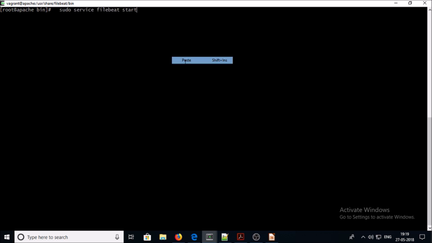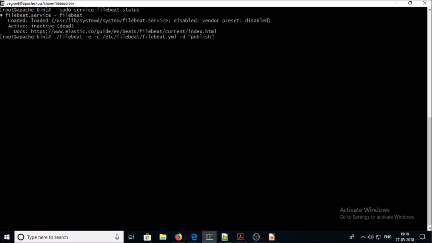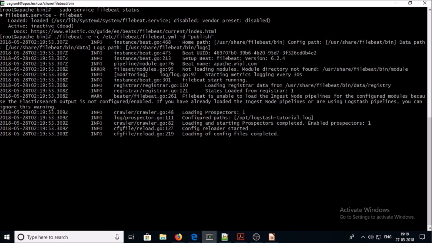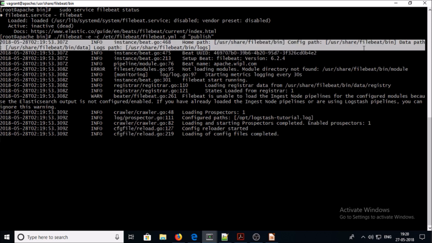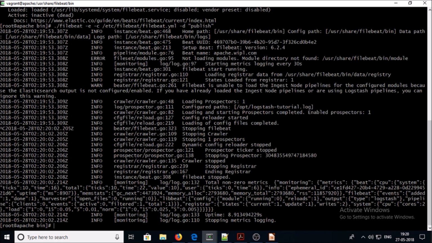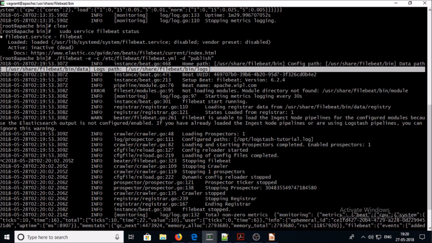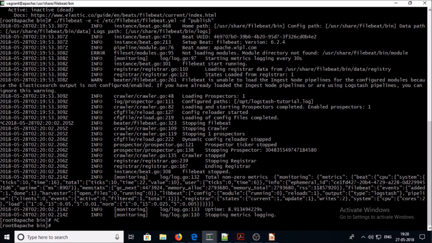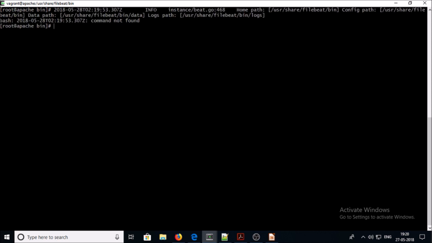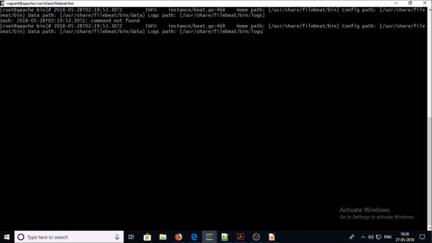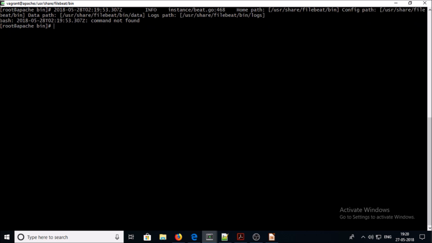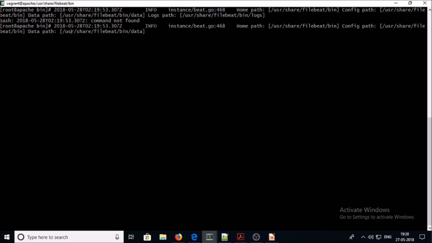So first verify the status of the service. It is already down. Filebeat, and just look at the path. These are important paths. This is a very important path I want to show you. So we are more interested, this is the log path. I'm not interested in it at this moment. The data path, I'm interested more in the data path.